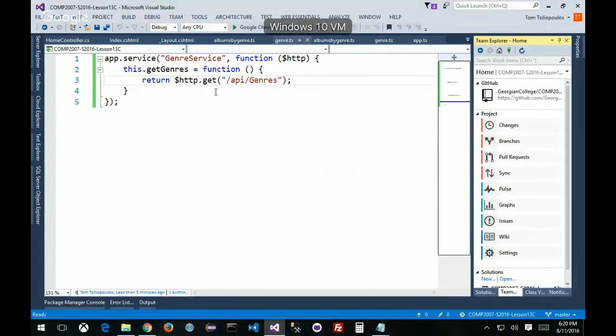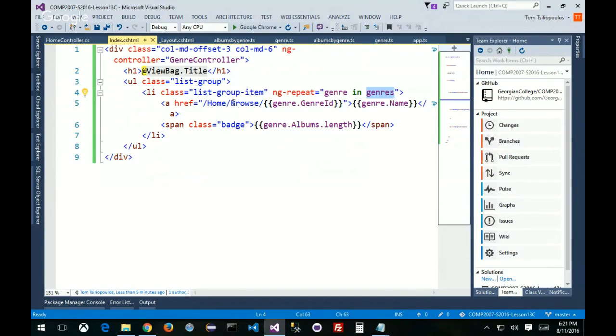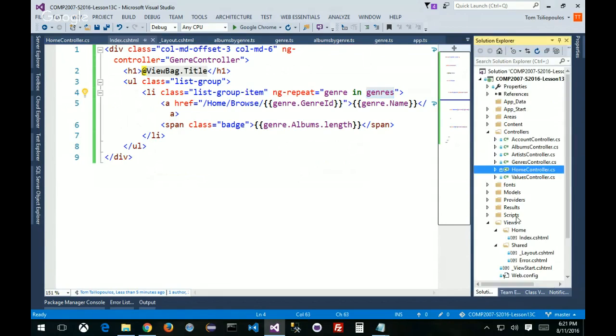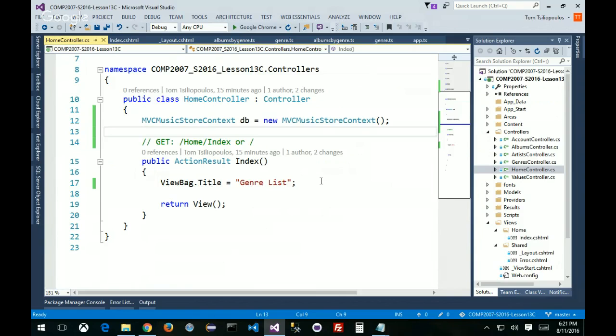We just finished doing our service and controller for the genre, for the index genre list. That's what we did here. And what we want to do is continue with this and go on to the next piece of functionality. I want to add some more stuff to our home controller because that's where we're going to have a lot of our stuff happening. And our home controller is the home controller that lives inside of our ASP.NET portion of our website.